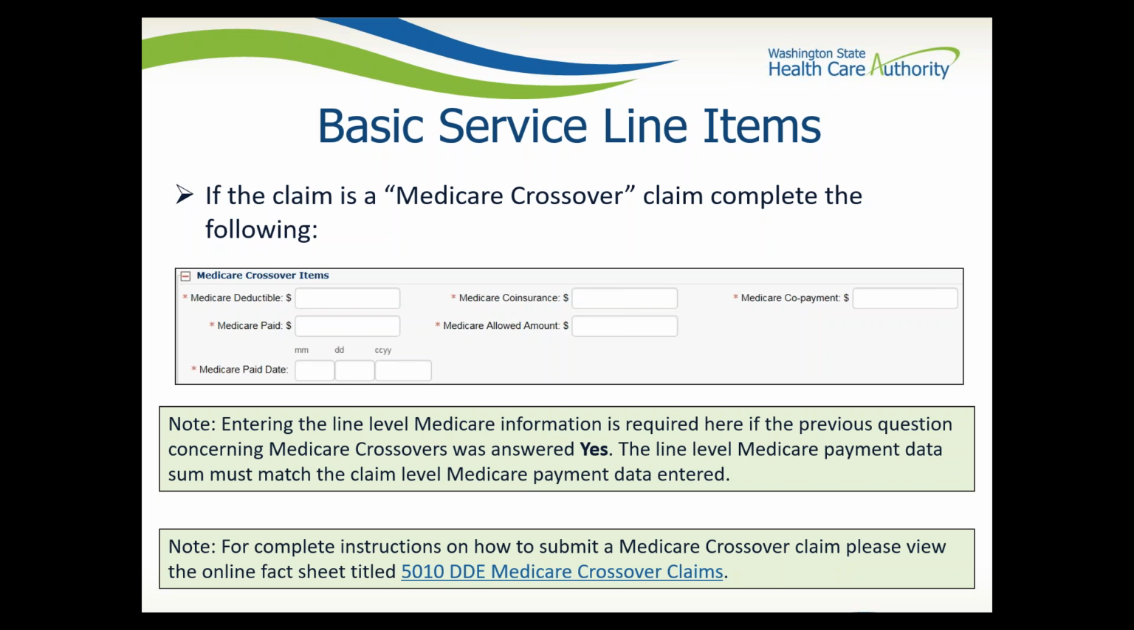If the Medicare question was answered yes at the claim level or header area, you must expand the Medicare crossover items at line level by clicking the red plus sign. Enter the payment amounts from the Medicare EOB specific to the procedure you are entering for the service line. Every box must have an entry noted, even if it is 0, as these are required fields. The amounts billed at the line level, when totaled, must match the Medicare amounts listed at the claim level or header.